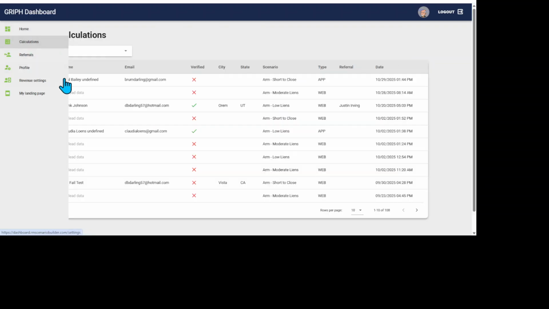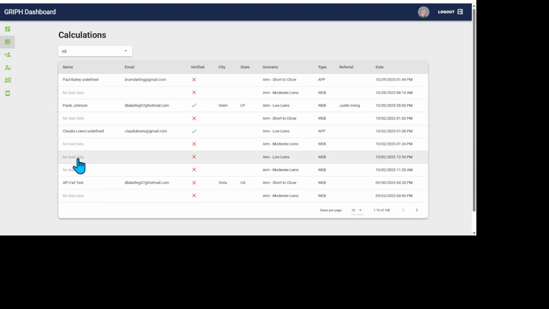You'll spend most of your time looking at previous calculations. Let's spend a little bit of time here where there's no lead data. That's when the prospect went through the reverse mortgage scenario builder and chose not to leave their contact information. If they did leave the contact information, it's showing up here. A red X means that we sent them an email asking them to verify we have the correct email address, and they did not respond. A green check mark means they did respond.